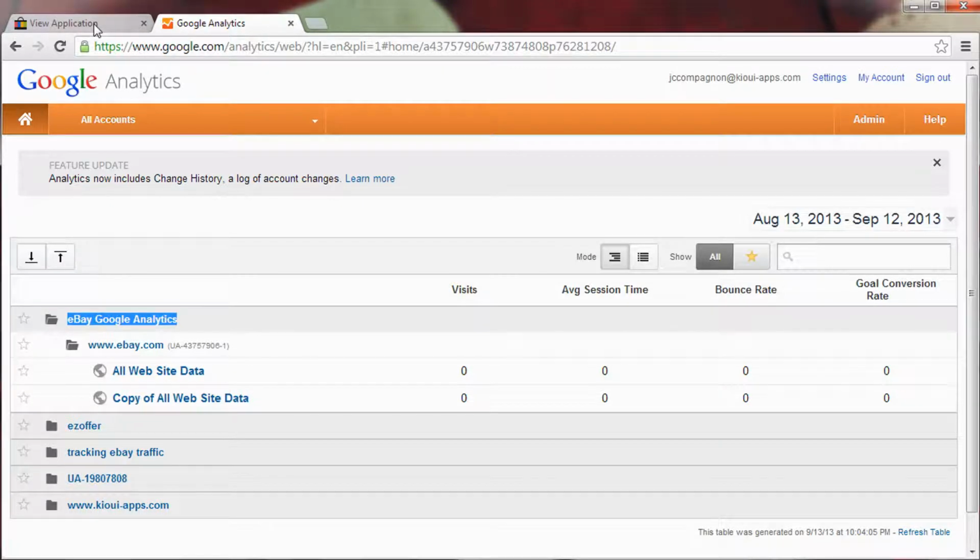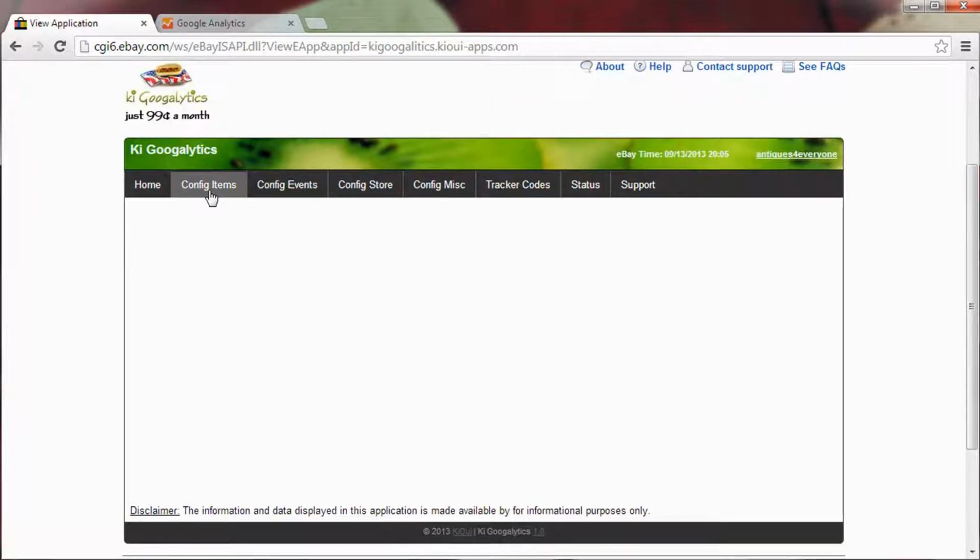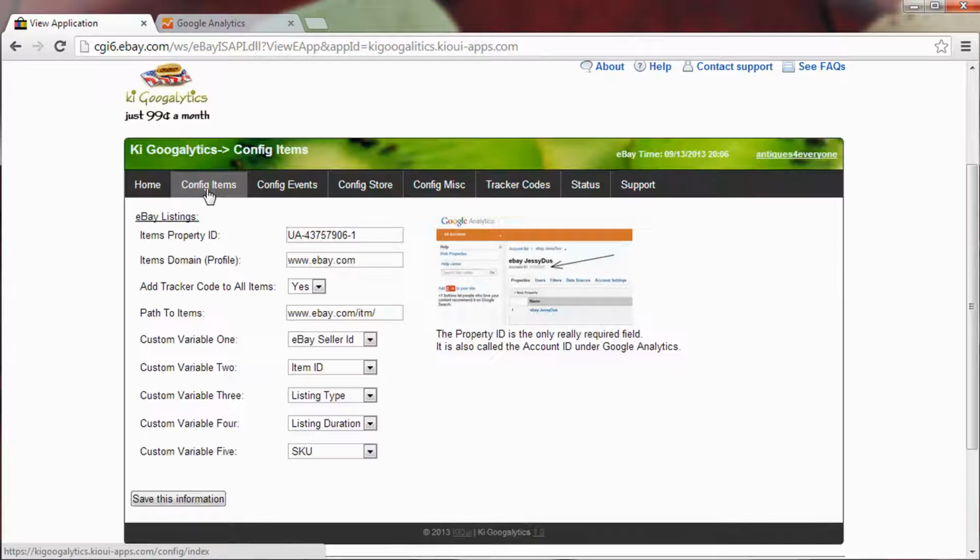So first thing we're going to do is come here and check the config item. So he has add tracker code to all items, which is good. And eBay item, eBay UA, this all looks good. One of the first things that I see here is maybe that there's a space here at the end, and that might create an issue. I'm not sure. We'll test that a little bit later.